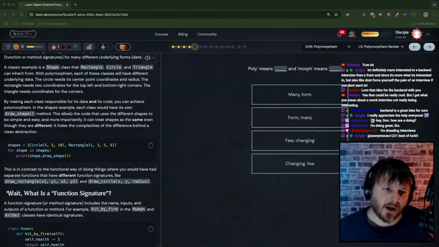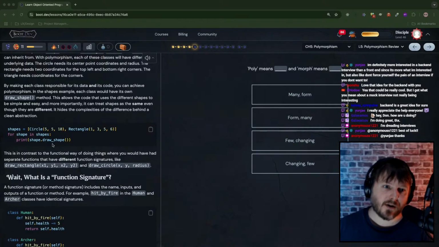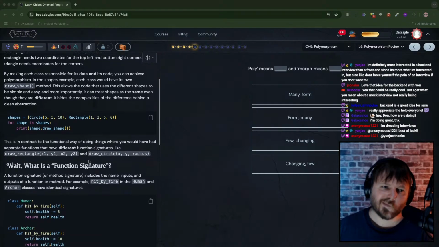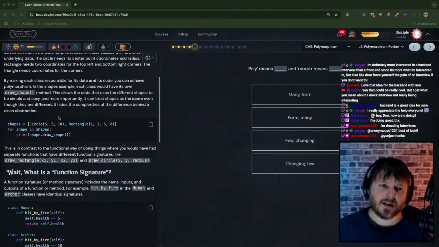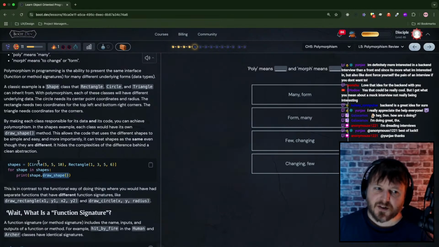Okay. So we have shapes. We do shape, draw, shape. This is in contrast to the functional way of doing things where you would have had separate functions that have different function signatures. So you're saying that this draw shape could basically draw different shapes depending on this.